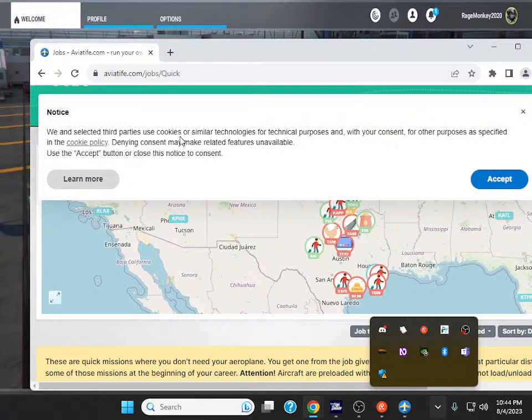No, not necessarily, Peyton. Aviatife is different than flying on P3D. These are all small airplanes, and you can't just pick what flight you want. You've got to pick the job that's available.